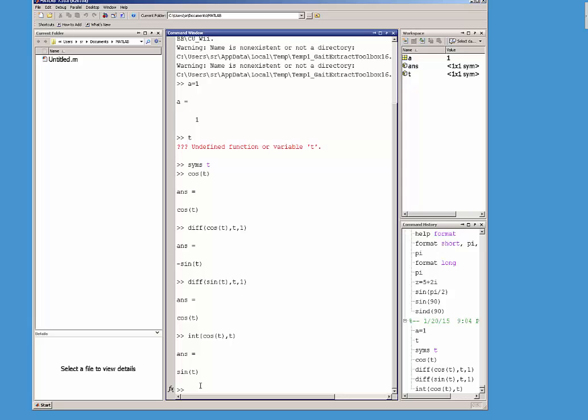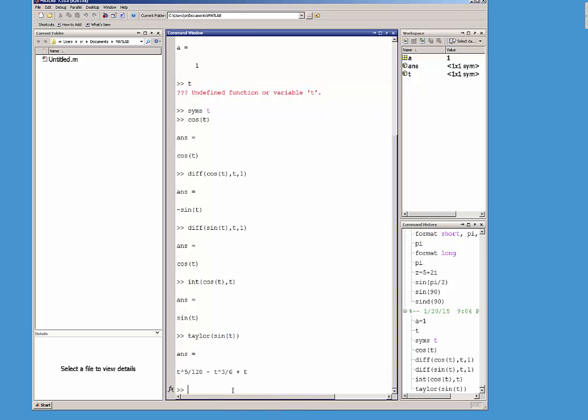So what I'm going to say is I want to find out the Taylor series expansion. Taylor series expansion is an approximation of the function. So let's see, Taylor series, Taylor, I would say sine, and I want you to observe this. As soon as I type in Taylor, it gives me the help. So Taylor can be used multiple ways. So let's try this for a second. I'm gonna say Taylor sine t, and let's see what happens.